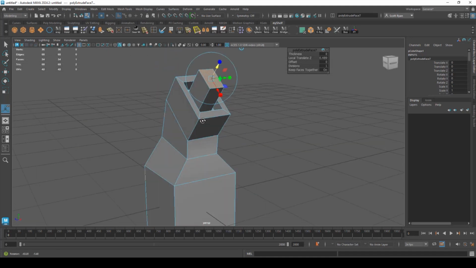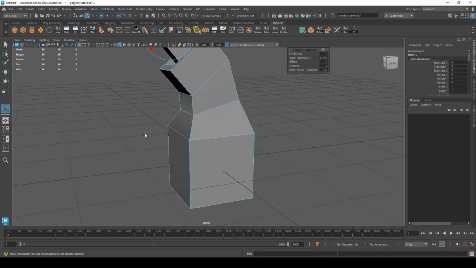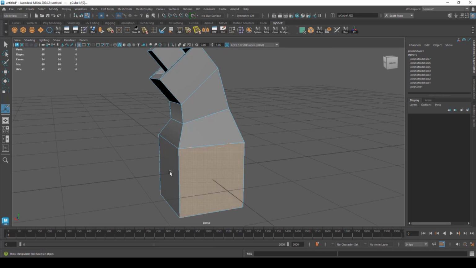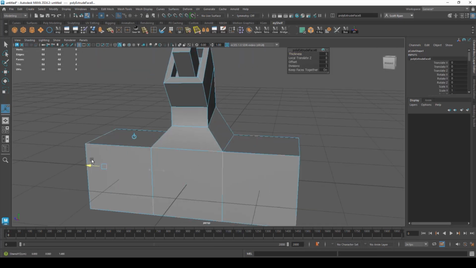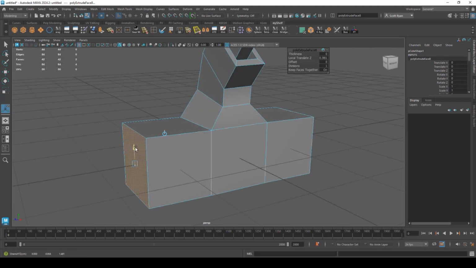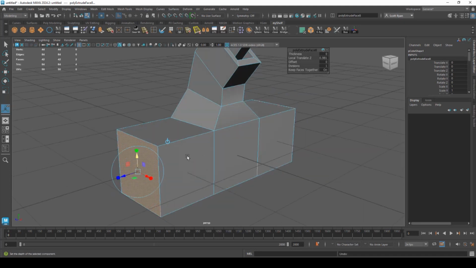I can also select more than one face at a time. So if I were to select this one and this one, if I extrude those out, I can extrude them both simultaneously. But you'll notice what happens if I start moving them in the Y direction right here. They don't move in the same direction. One goes up, one goes down, the other one goes up. And that's because right now we are using something called the local coordinate system.